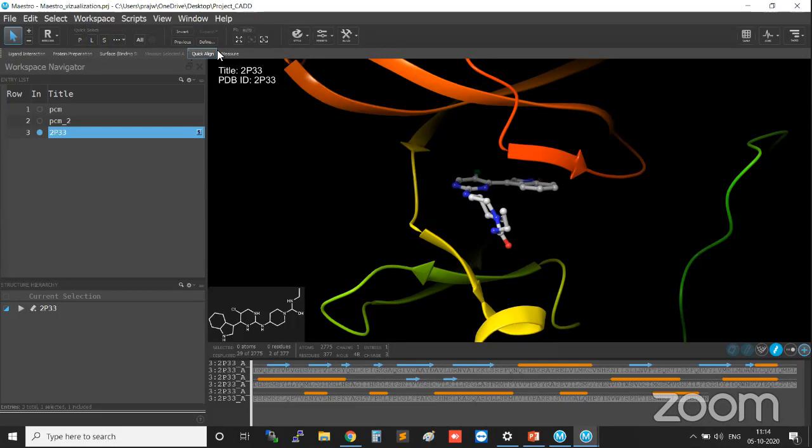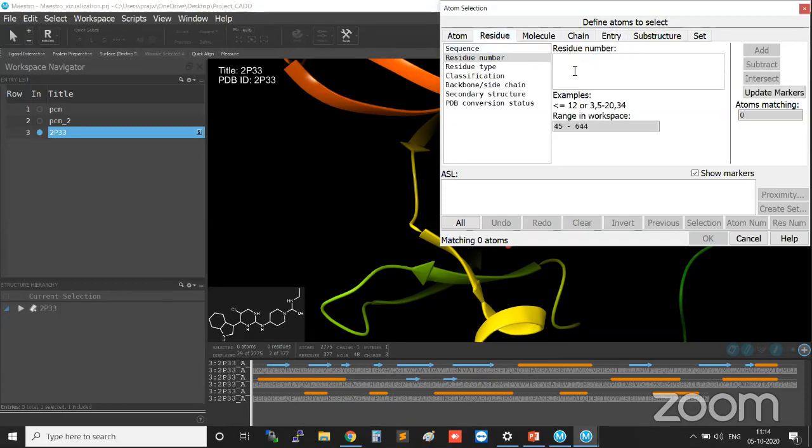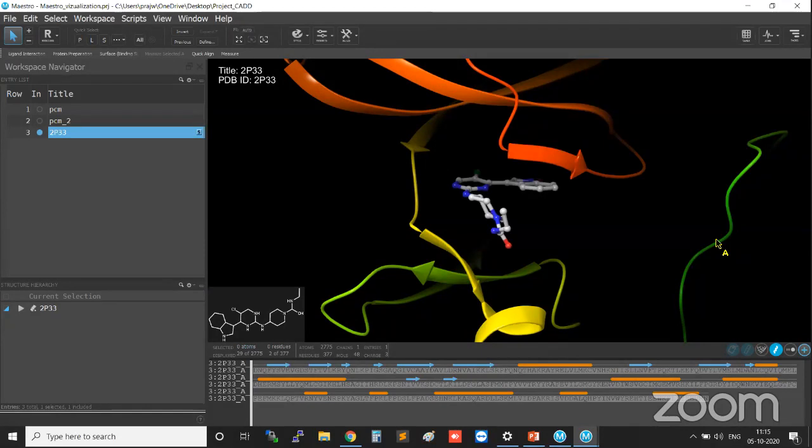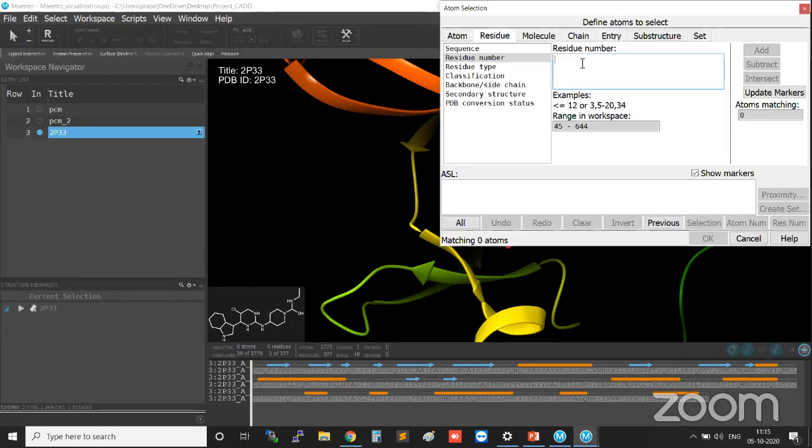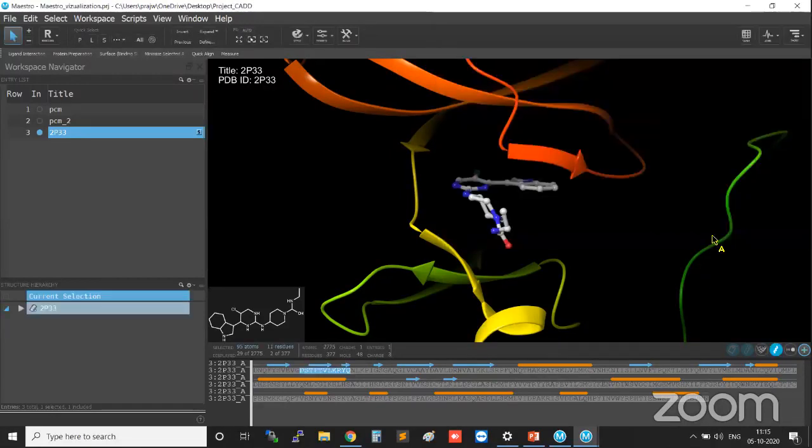If you want to select something specific, you will have the option to define that particular selection here in the define tab. Let's say I want to select amino acid residues 12 to 20. So I just type the number 12 to 20, add it, and then say okay. It will automatically select residues 12 to 20. Sorry, amino acid residues 12 to 20 are not present because the sequence starts from 45. So we will change the selection, let's say 55 to 65. Let's say those are the amino acid residues I wanted to select. So I just add it and say okay.